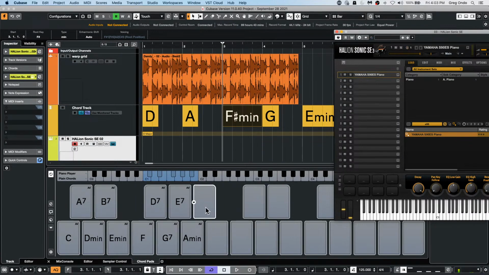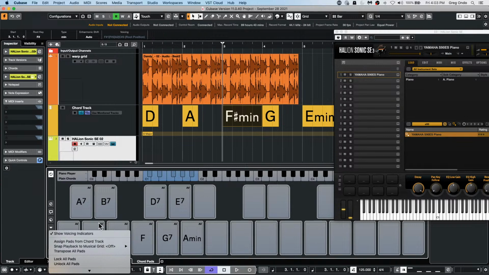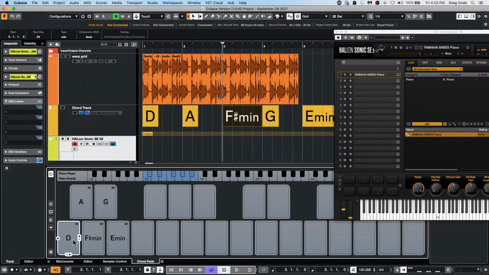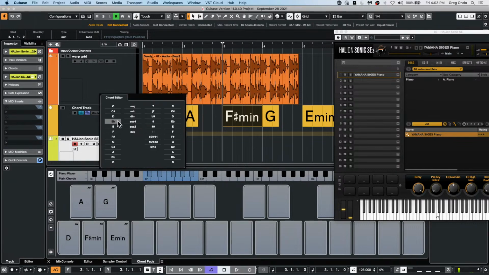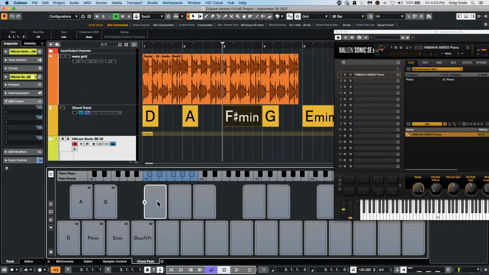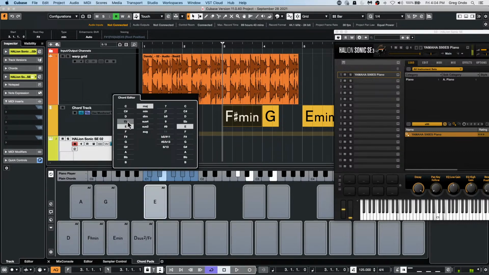So when we go to add a chord, one of the things that you could do is come over here and just say assign pads from the chord track. And now I could just play these chords. Now, if I wanted to create my own chords, I could come right over here and just say, okay, and now I would hit enter, and you could just define your chords just by coming right there.